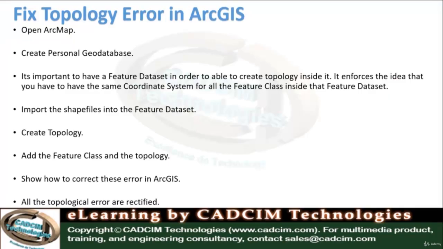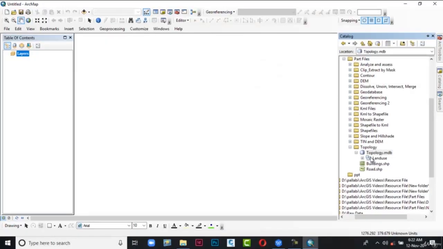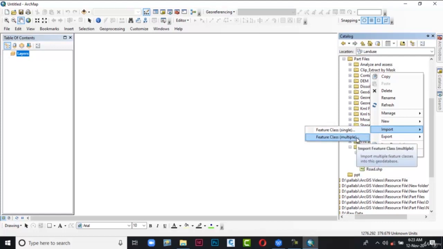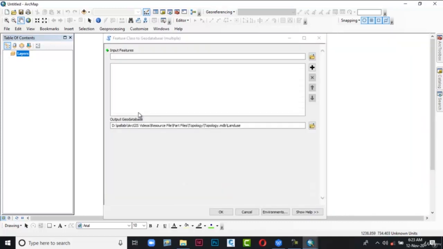The next thing that I am going to do is import the shapefiles, that is the building and the road shapefile, into the feature dataset. So for that, right click on feature dataset. A flyout is displayed. From the flyout, select Import. Another flyout pops out. As you have more than one shapefile, select Feature Class (multiple). Feature Class to Geodatabase (multiple) dialog box is displayed.